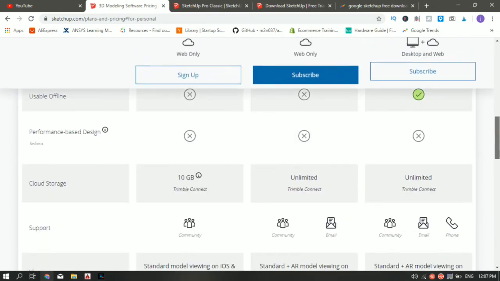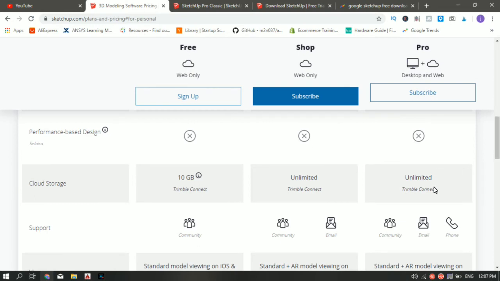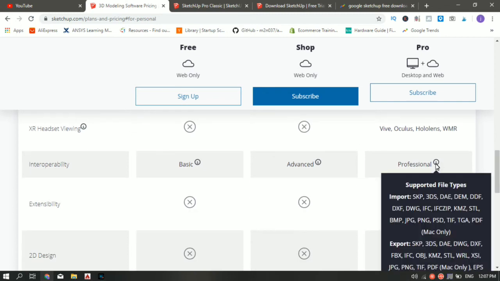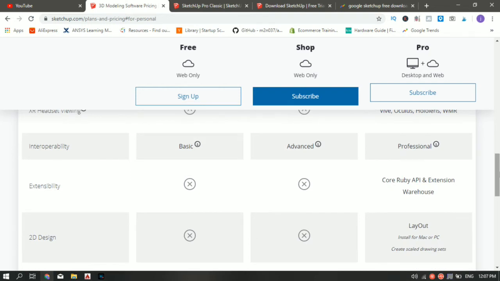If you want to use the online version or the web version, here there is unlimited cloud storage, and you can export into almost any imaginable file type. The supported file types are many. And as I said before, you'll have access to the extension warehouse and also the core Ruby API.